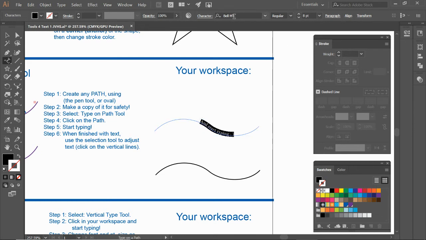I'm going to go up here to my font. Right now I have Bell. That was the last font we used. Let's increase the font size. Oh, it's starting to move away. Let's go to our selection tool. As you can see, when this pops up, there's these little lines right here. And I can click on this and I can move where I want it to start and stop. This is the end. This is a start.